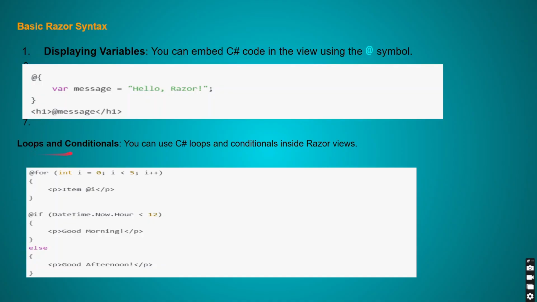In loops and conditions, you can use C# loops and conditions inside Razor views. Look at here, before for we have given an @ symbol and the rest of the things are the same. For int i equal to 0, i less than 5, and i plus plus.